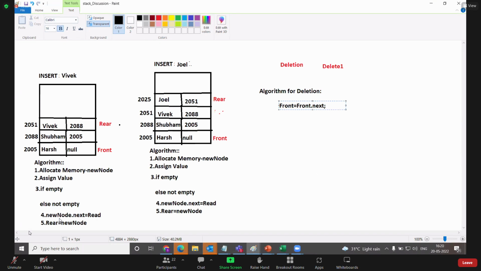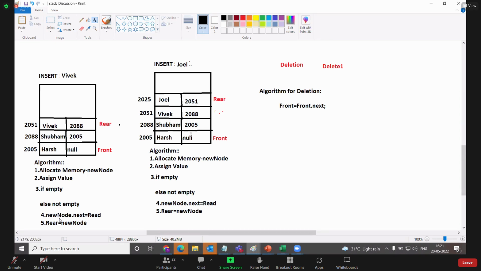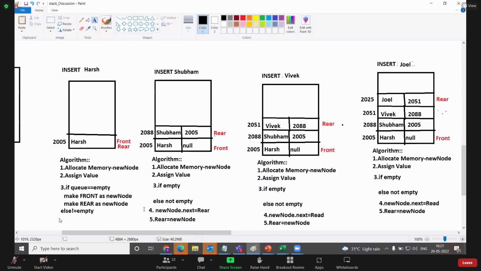I think I need to swap. Guys, listen. So I don't want to do anything with my rear when you are in deletion process. Always you need to work on your front node until it reaches null. So I want to delete Harsh. When I want to delete Harsh, my front is pointing to Harsh. So Harsh of next, I should have connection between Harsh and Shubham, not Shubham to Harsh. So front will be front of next. One small change. Again, I missed like morning.